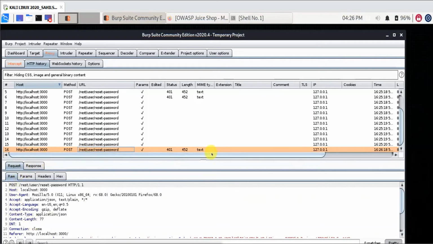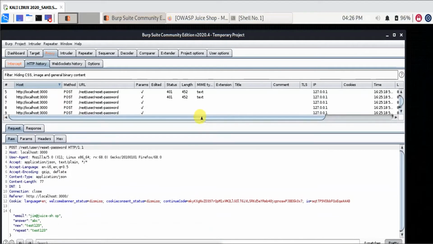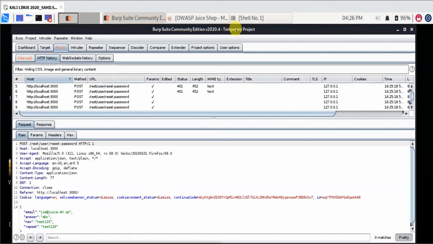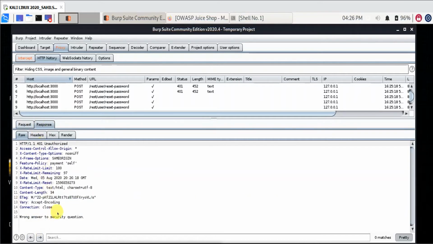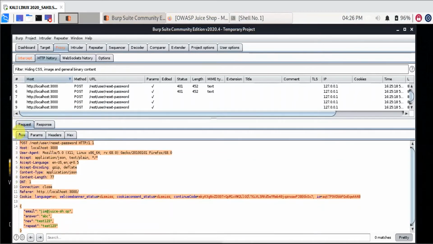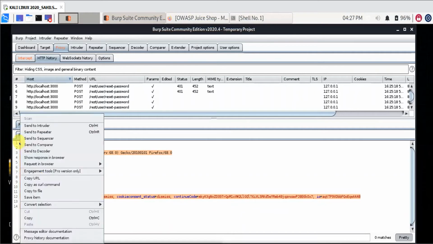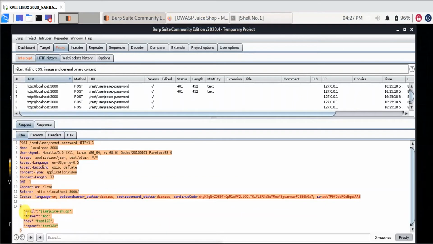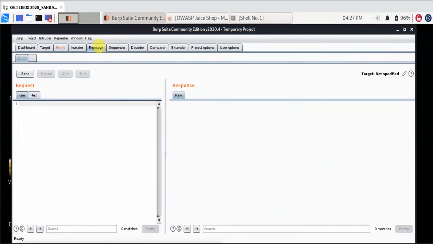So let me do it like this. This is our request. Okay, so we're requesting email, the answer, new password and repeat password, right? In response, it is showing us wrong answer to the security question, right? So let me go to my repeater. So I'm going to perform a brute force attack. I'm going to explain it to you.